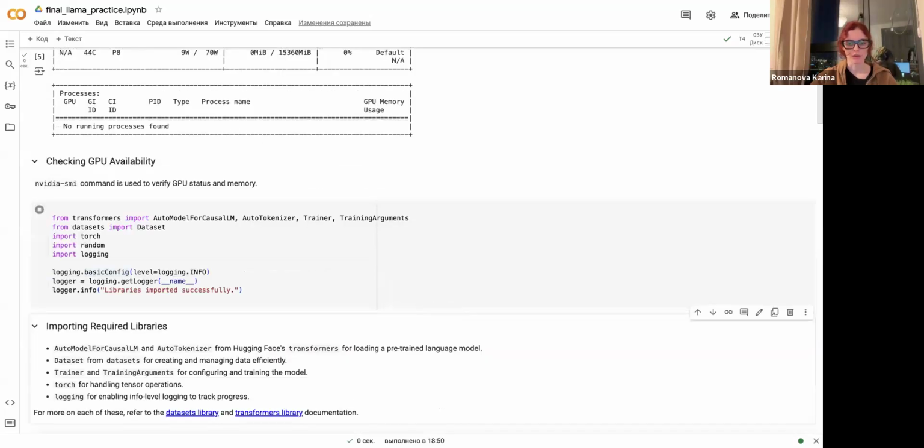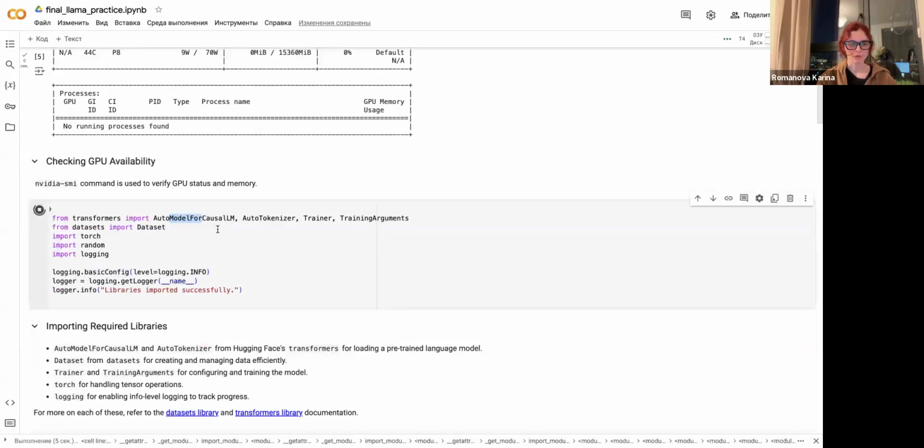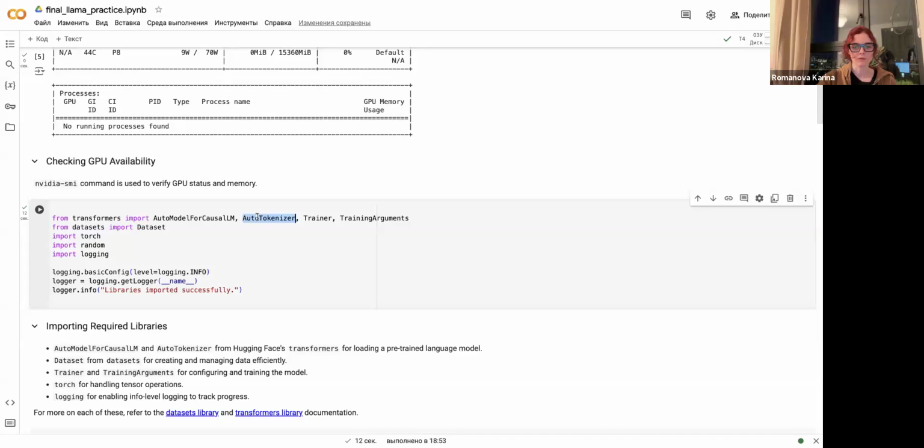Here we import libraries. We import the necessary libraries for the training pipeline. Here we can see AutoModelForCausalLM. I explained in the previous lesson how we can understand which class we should load from transformers, and this class is suitable for tasks where the output depends on previous tokens, such as text generation. Also, we import AutoTokenizer, which prepares text inputs by encoding them into tokens that the model can process.